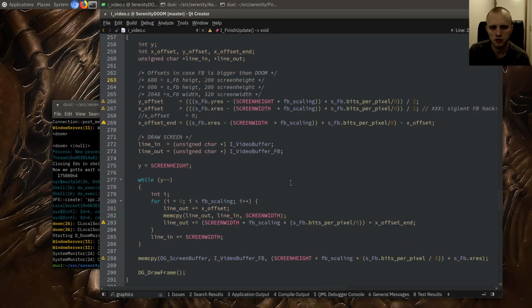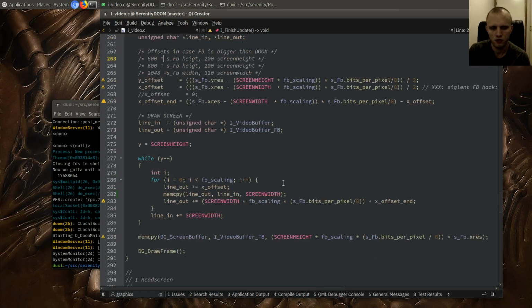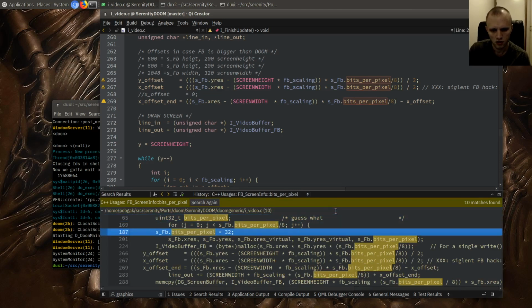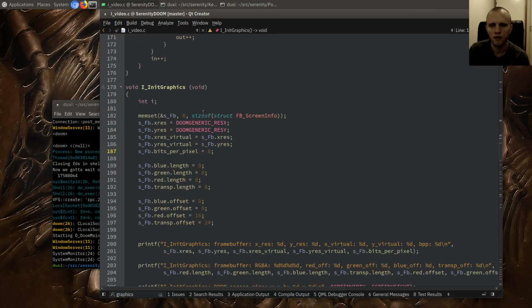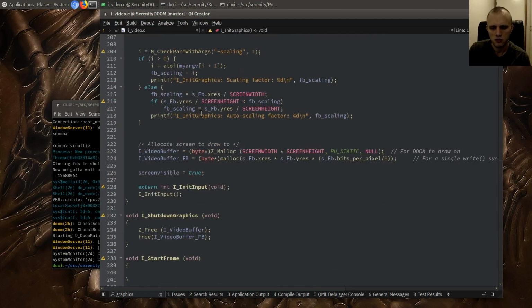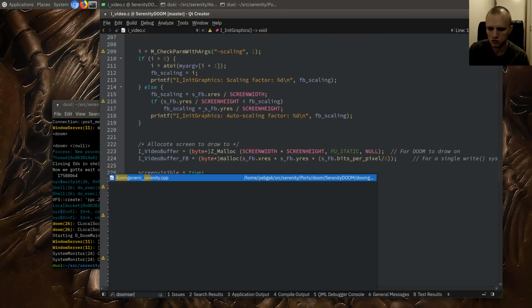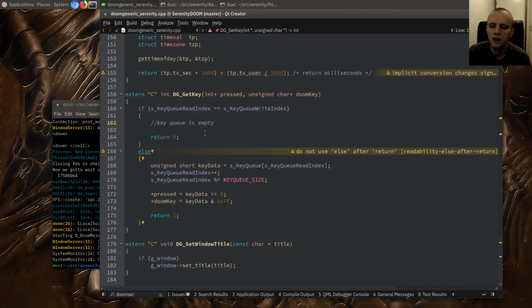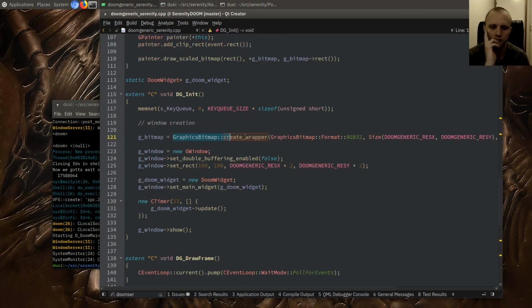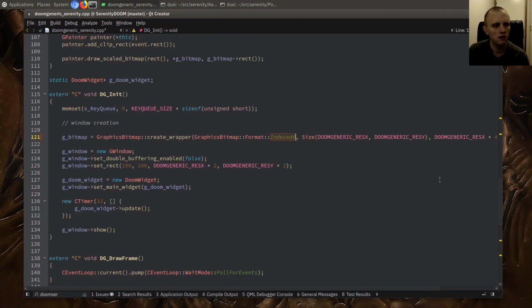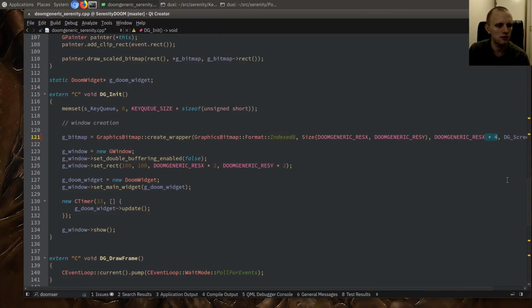But I bet you that we are gonna have some trouble somewhere. So there's a bits per pixel constant that's set somewhere. Looks like here, it's 32. We're just gonna set that to 8. And then in the Doom Serenity thing, where we create the bitmap, here, we're going to create it with the indexed 8 format. And yeah, the data size is not going to be ×4 anymore.